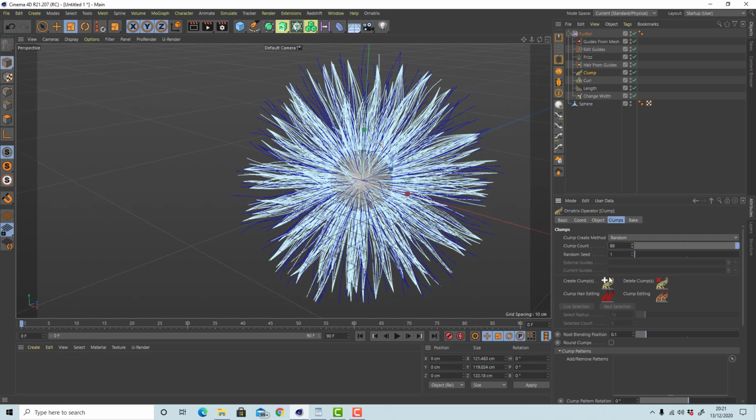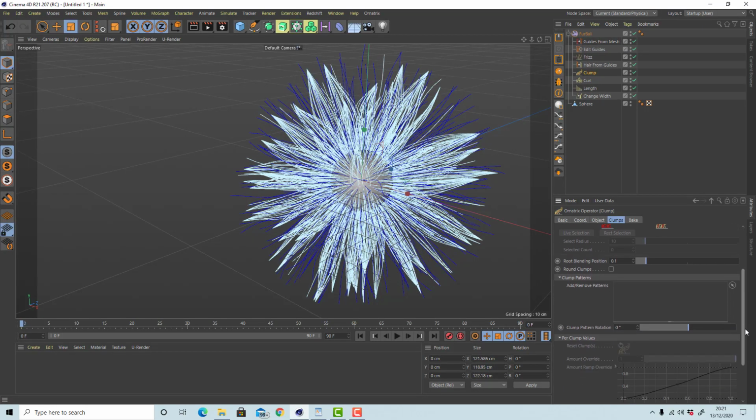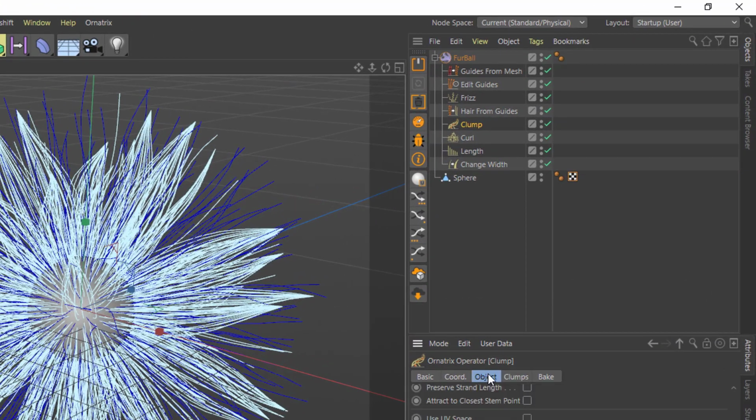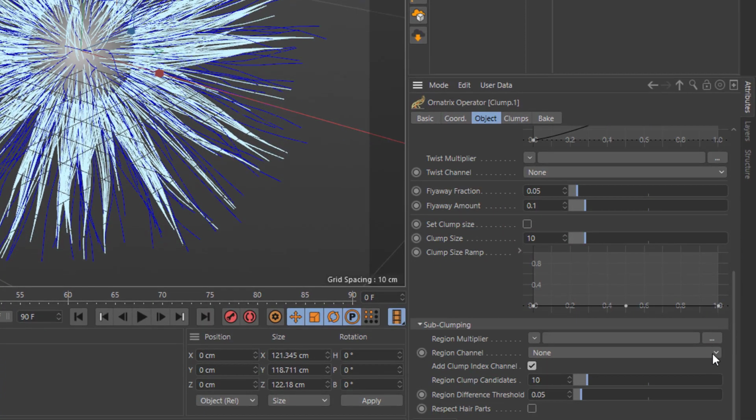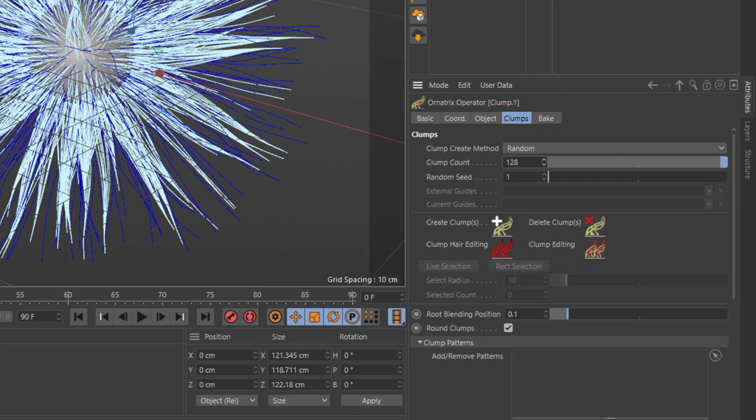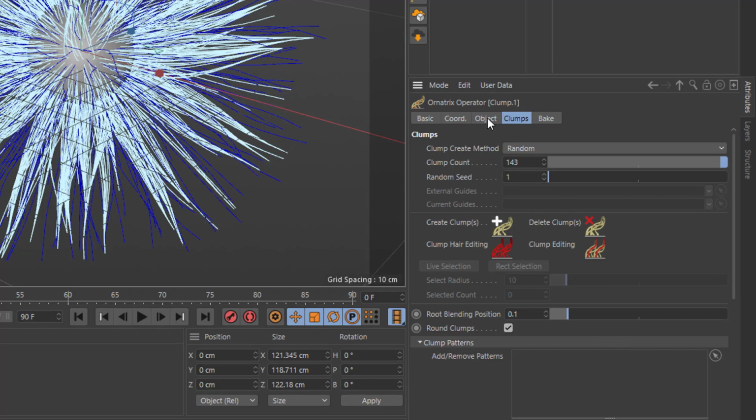Due to its modular nature, you're not limited to just one operator within the stack. For instance, you may want to have multiple clumps or levels of frizz to affect groups of hair in different ways. This means that you can rename each operator so at a glance you can understand its purpose within that stack.